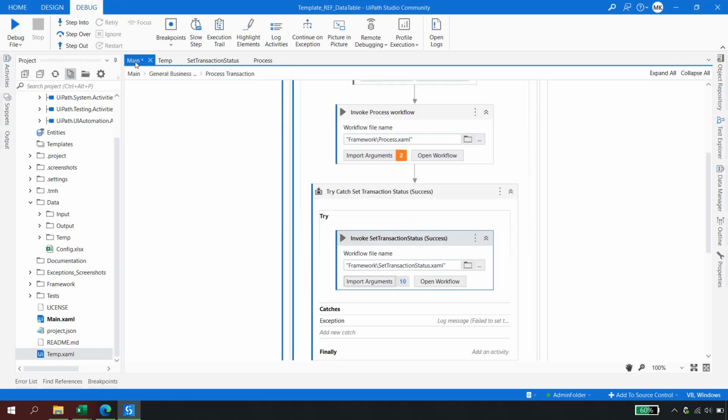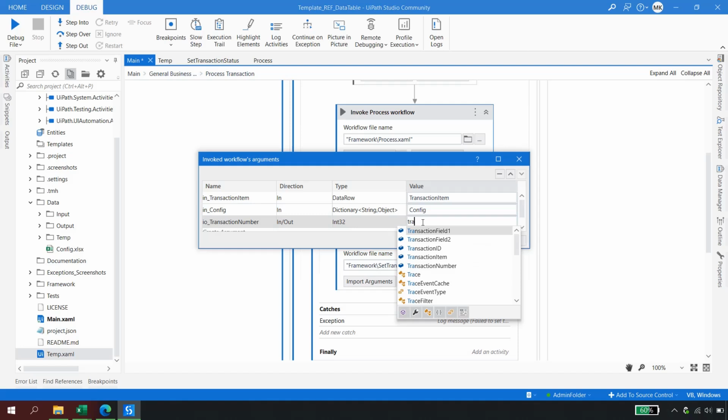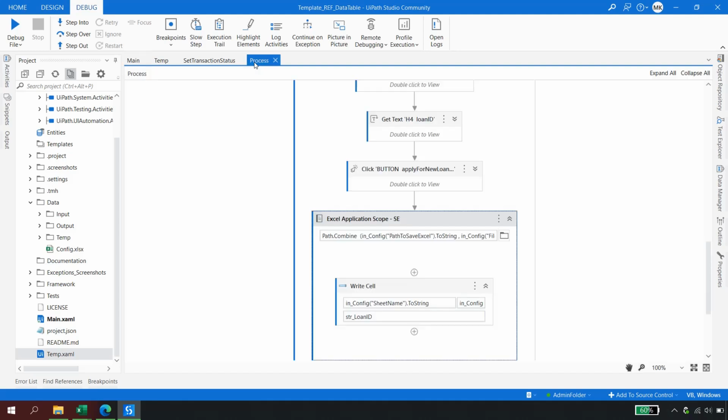Now all we have to do is, in the process.xaml, I have one argument which does not have any value. I click on import arguments and I simply pass the transaction number to this variable, right? And the transaction number is always available in the REFramework in this variable called transaction number. I hit OK and we are good, right? Ctrl+S, no more errors in the automation, right?